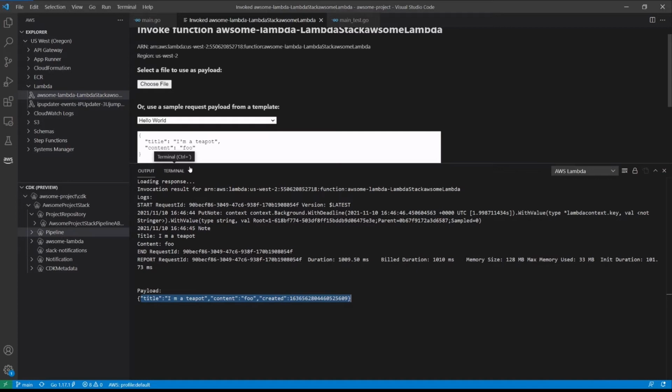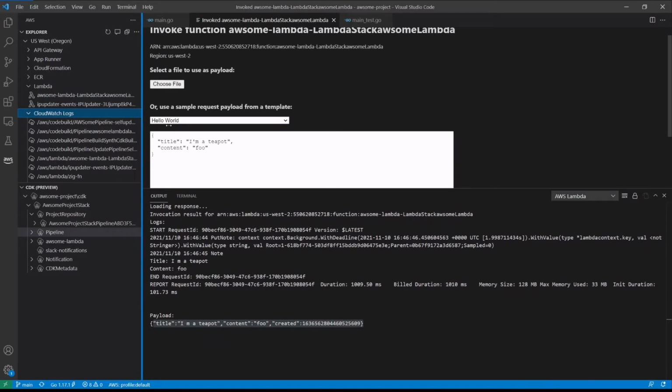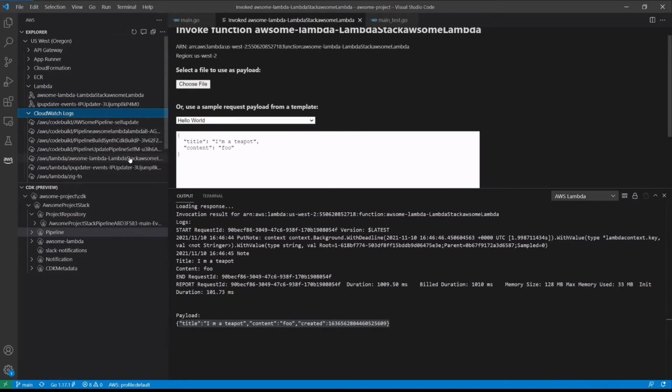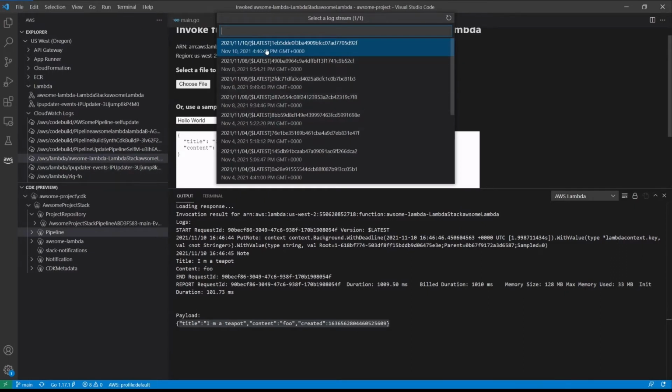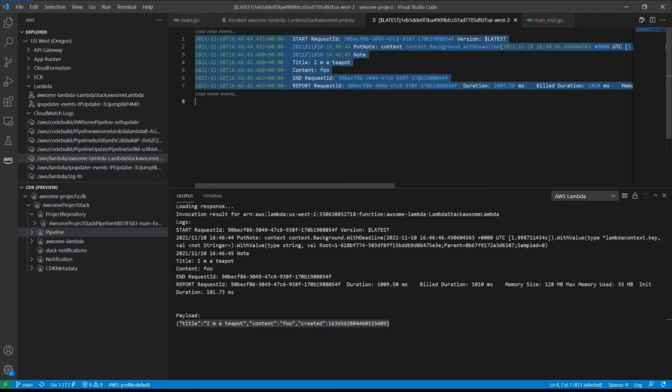If we were interested, we could actually see other logs from the same Lambda function by going into the CloudWatch logs. And we could actually view this log stream. We could pick today's log stream. Okay, there we go. And that log stream shows us the same data.